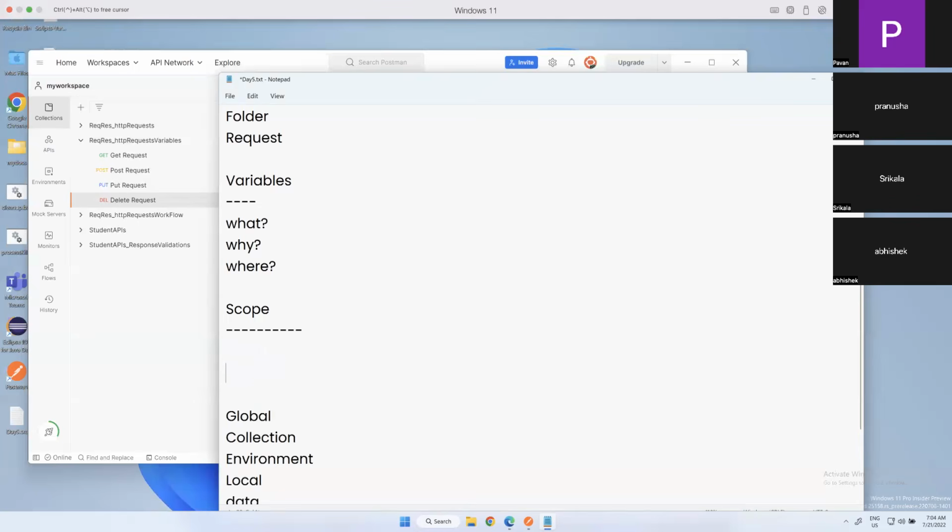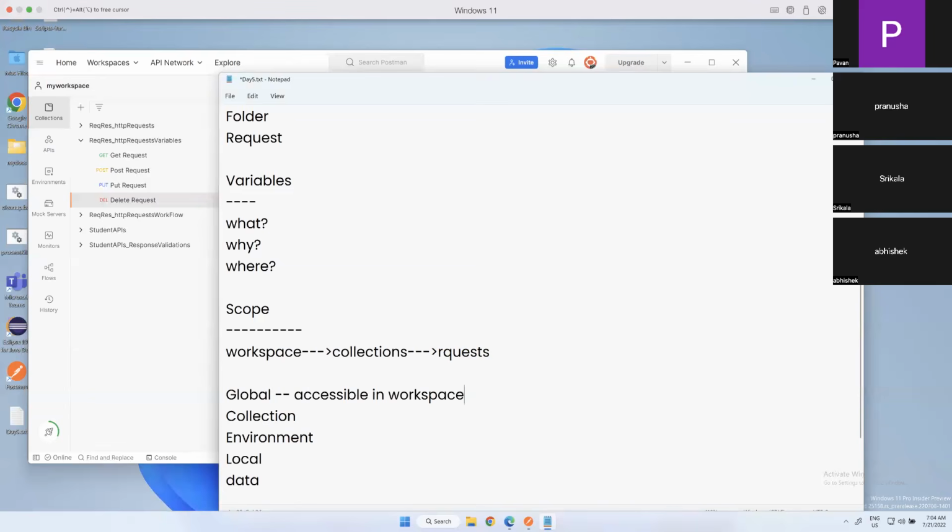So normally, what is the structure here? We have a workspace first, right? In the workspace, we have collections. In the collections, we have requests or folders, whatever. So this is the hierarchy. When you create a global variable, we can access it within the workspace. That means in all the collections, in all the requests, we can access those variables. Accessible everywhere in the workspace means global access.